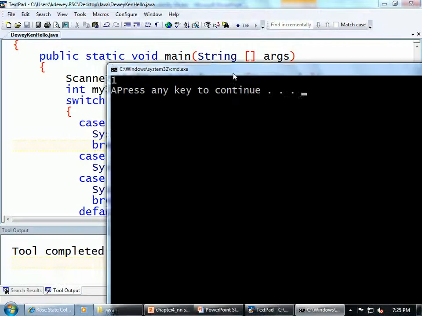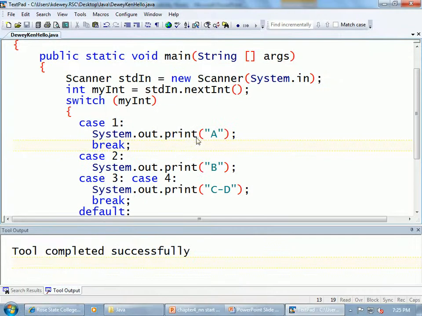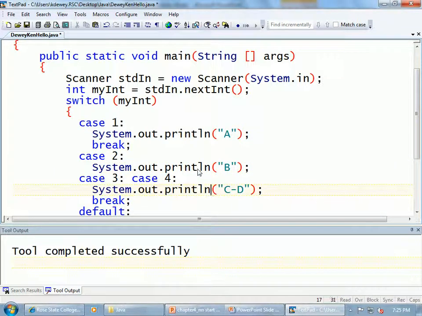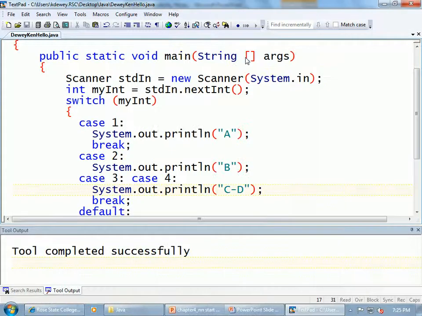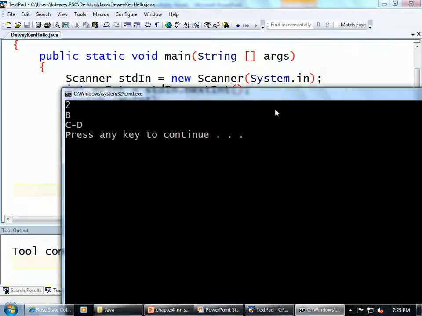I'm entering 1. Okay? We got A. Everybody see that? A. Here, let's put a line there, just so it's easier to see. I enter a 1, I get an A. Are we okay with that? Now if I enter a 2, let's put a 2 in there. I get B, C, D.